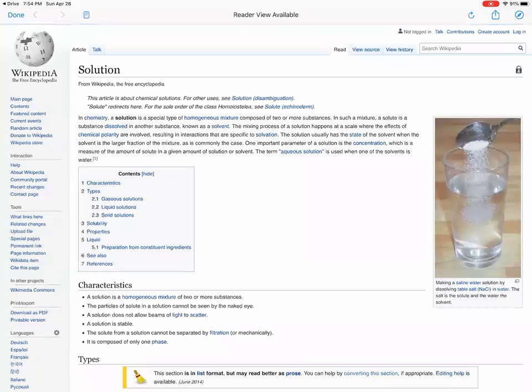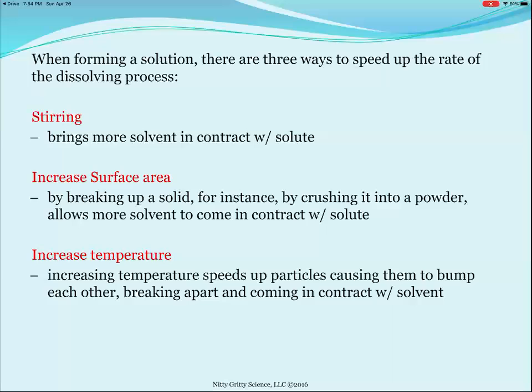When forming a solution, there are 3 ways to speed up the rate of the dissolving process. You can stir it. That brings more solvent in contact with the solute, so it dissolves quicker. You can increase the surface area. So if you break up a solid by crushing it into a powder, it's going to allow more solvent to come in contact with the solute, so it will dissolve quicker. Or you can increase the temperature. Increasing temperature speeds up particles, causing them to bump into each other, breaking apart and coming in contact with a solvent. Those are 3 ways to speed up the rate of the dissolving process.